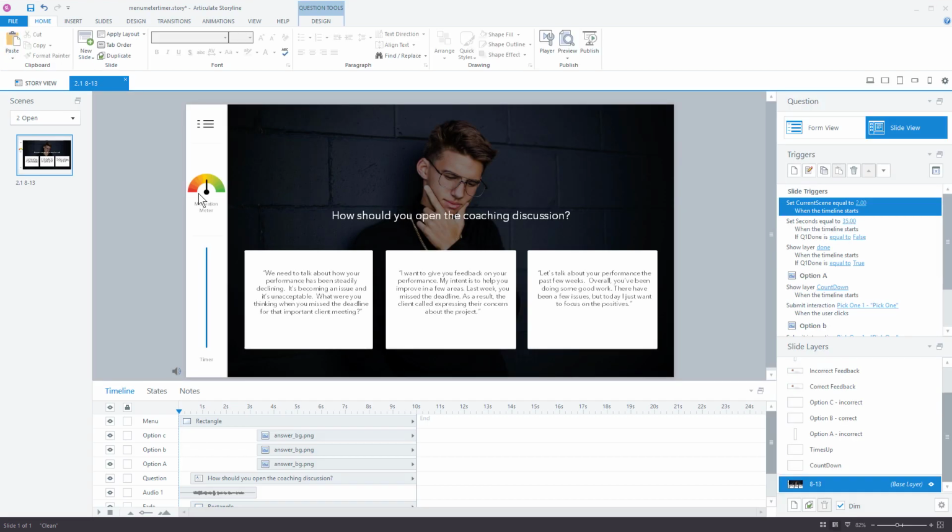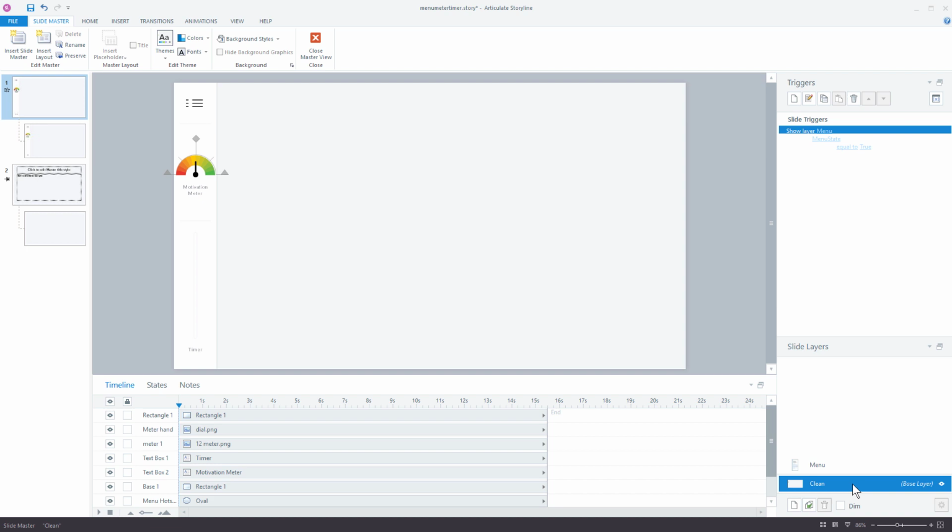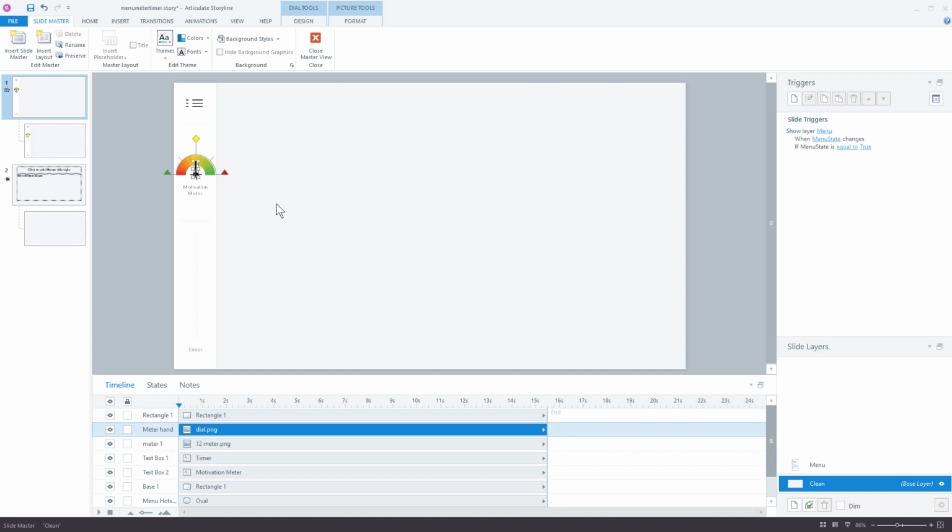So the meter itself is sitting on the master slide. If we pop over to the master, you can see it's sitting there. It's a dial interaction. I've created a custom background and a custom hand. The object is called meter hand. And if I go up into the dial tools, I can show you how I set that up. So again, it's associated with the variable called meter. And I've got the start value as 1, end at 5, and the initial value at 3.